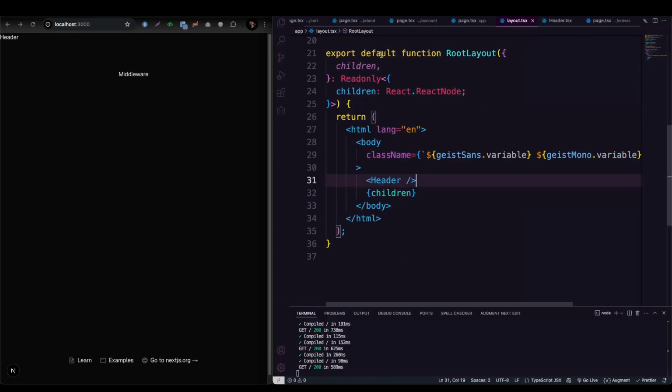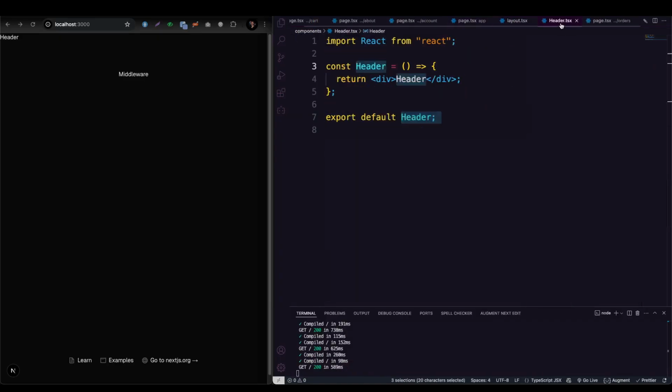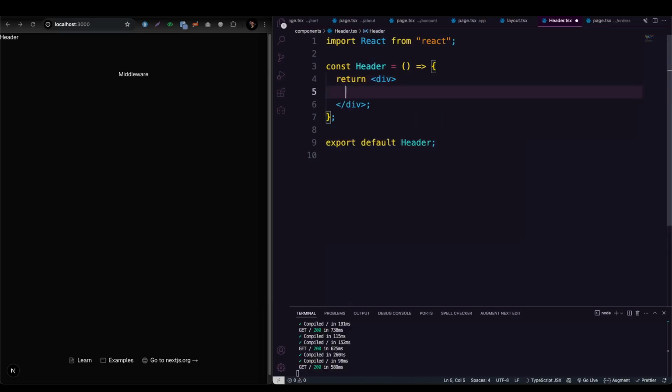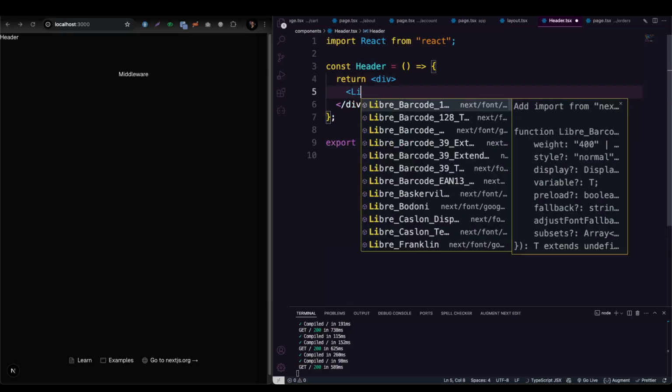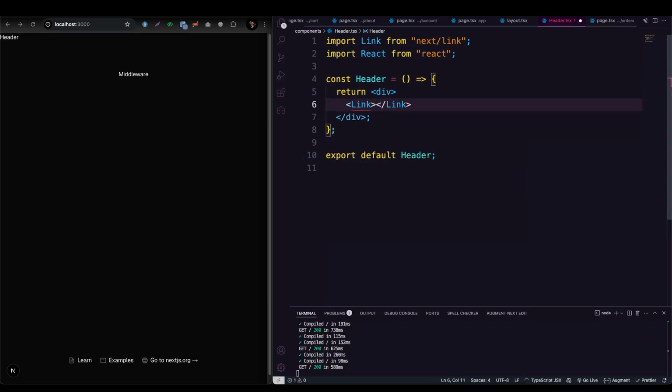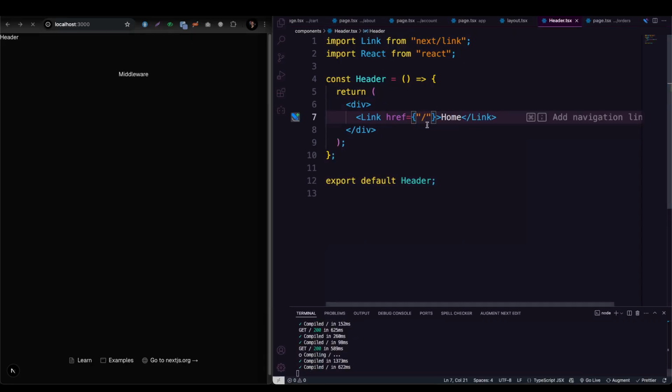Now in the header part, we will just go and simplify some of the parameters. I'm gonna make that one a link, and that link should provide to home, with an href of /home. So that would be the main of that part.